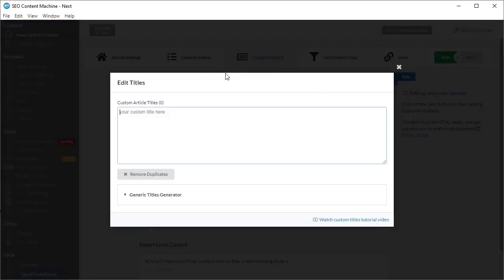button. This opens up the Edit Titles modal, and here in this first text box is where you can enter each of your custom titles. Each title should appear on its own line.